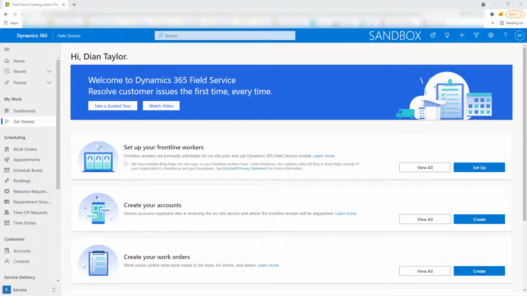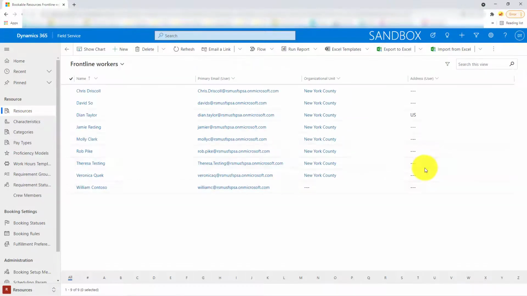So let's start with setting up your frontline workers, right? First of all, I want to explain what those are. Frontline workers are bookable resources in the application, but they are only bookable resources that have the resource type of user. So you can only set up those types of bookable resources in Dynamics 365. You can see here there is a View All button, and that just takes you to the frontline workers view, which is basically all of my resources with a resource type of user, right? And then I can obviously just go ahead and go back.